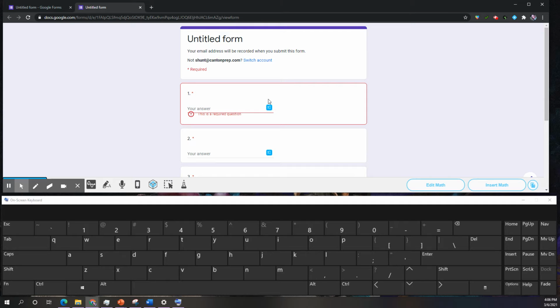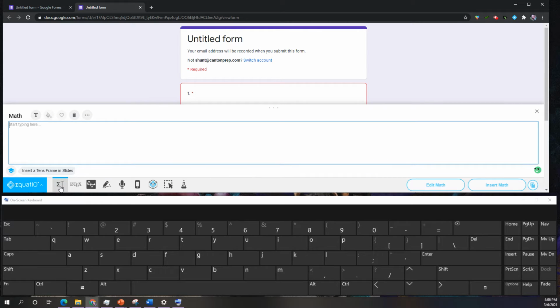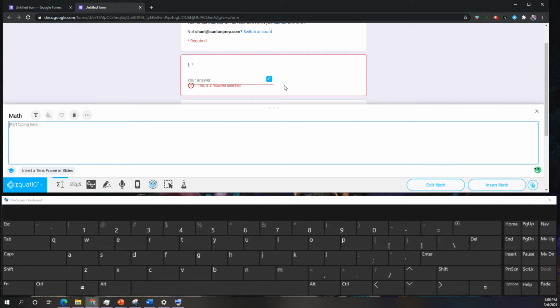So once you click on that, you should see this EquatIO toolbar pop up along the bottom of your screen. And the thing that you're going to click on is right here, this first button towards the right where it says Equation Editor. Now you are all set up to type in any math that you need. So for us, that's logarithms and exponents.